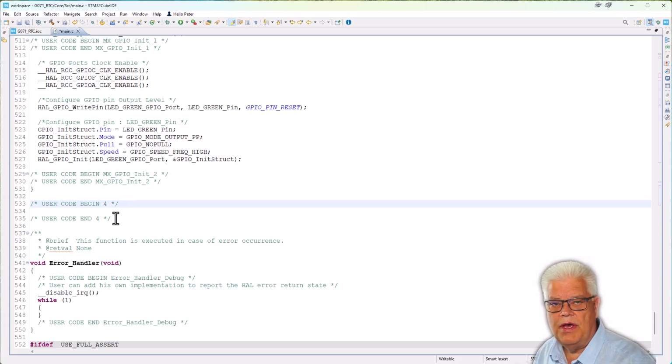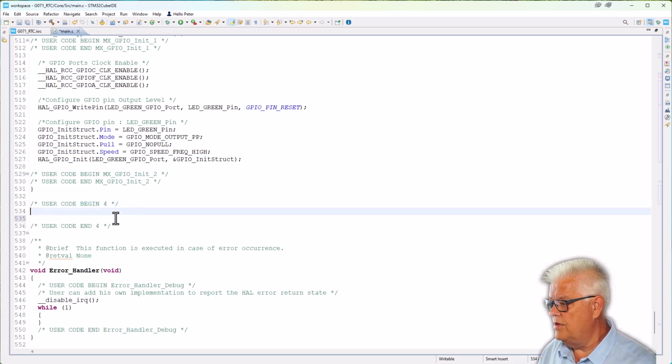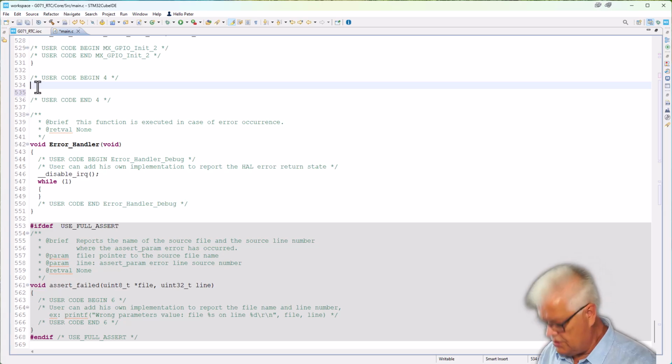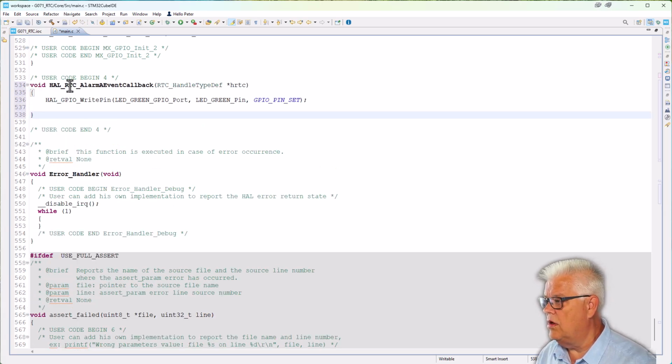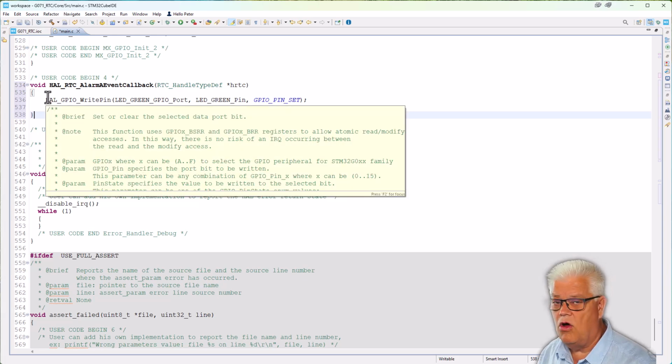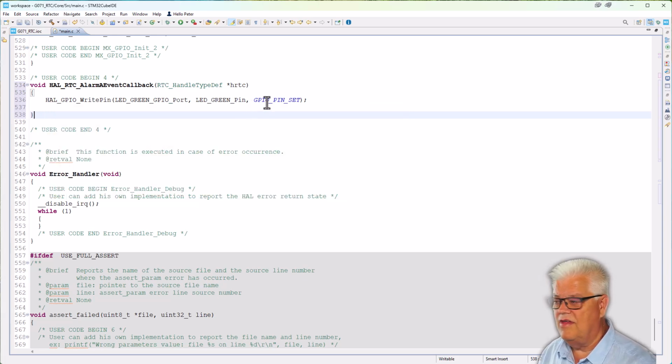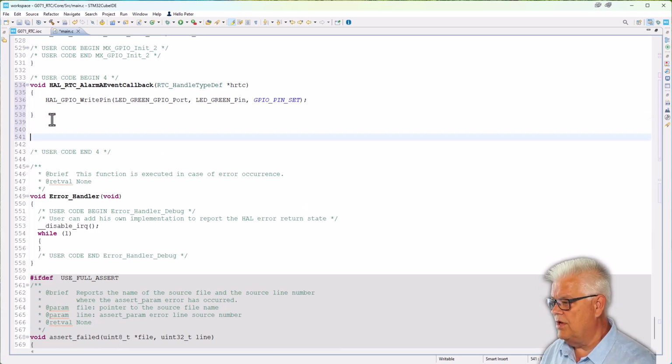Now for the callback. So for the user code begin 4, there is where I normally put my callback functions. So for the alarm, there is a routine, it's called HAL_RTC_AlarmAEventCallback. And what I do in this case, as soon as there is an alarm, I will just set the pin for the LED, the green LED. We will put one more time callback here later, but for now we will just use this.